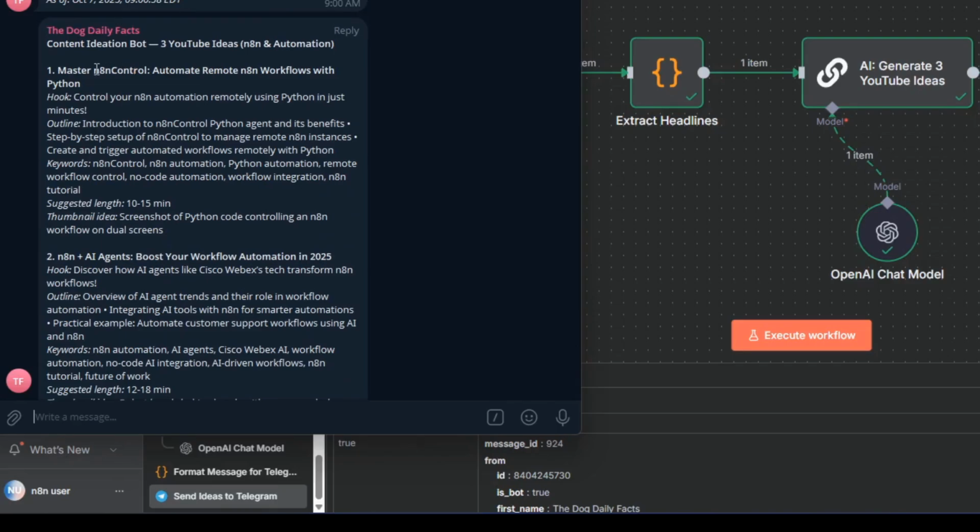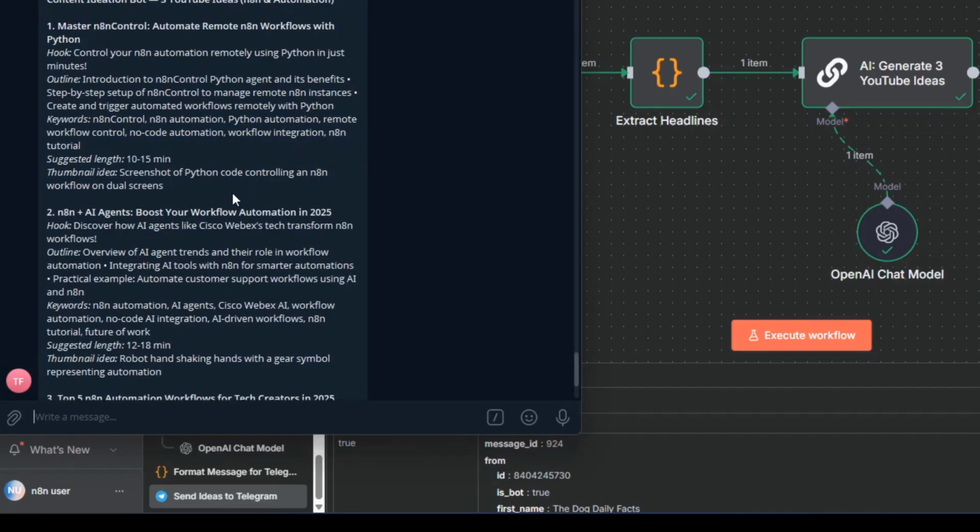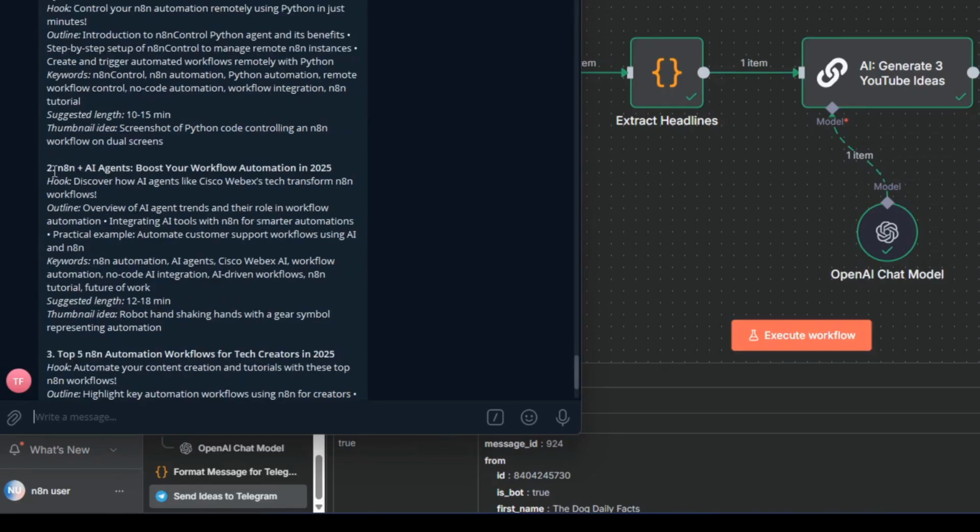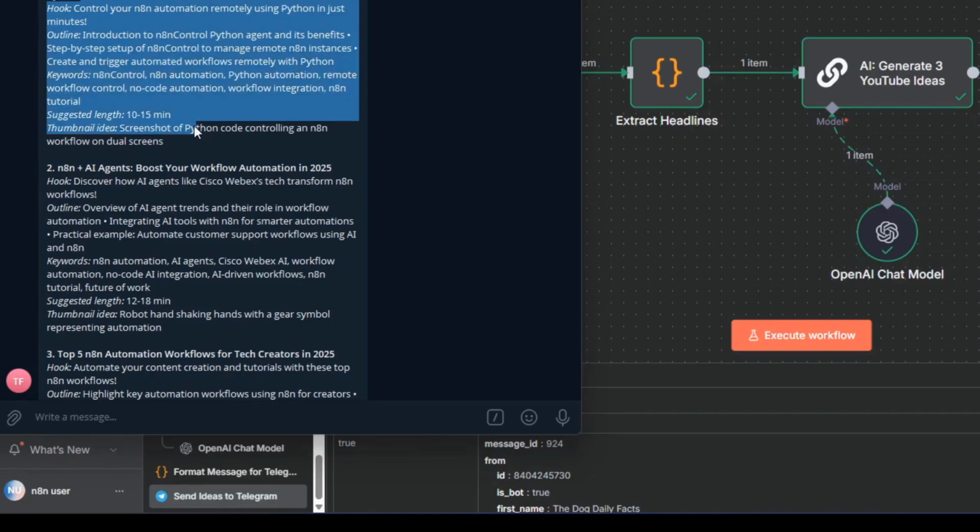Nice, it found something. Let's see. First idea, master n8n control, automate remote n8n workflows with Python. Using Python in just minutes. Introduction to n8n control Python agent and its benefits. Step-by-step setup n8n control to manage remote n8n. Screenshot of a Python code, control it, and n8n workflow on dual screens. n8n plus, I don't know if you understood that. Boost your automation in 2025.